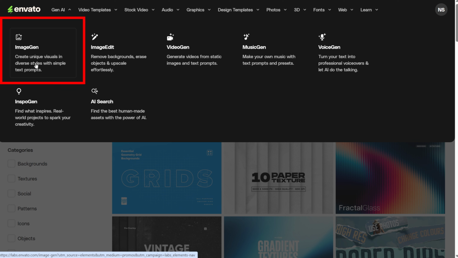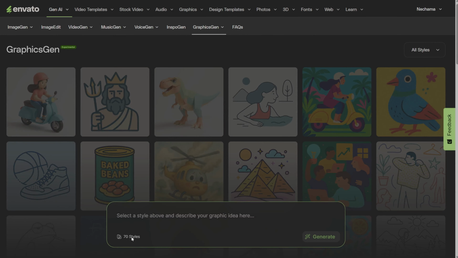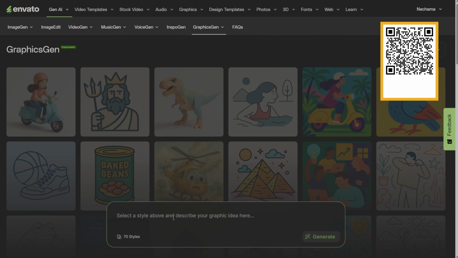The first item in the menu is Image Gen. Envato Elements just dropped a new tool. This time, it's a graphic AI generator. Let's see how it works.